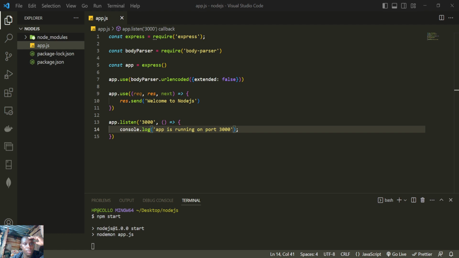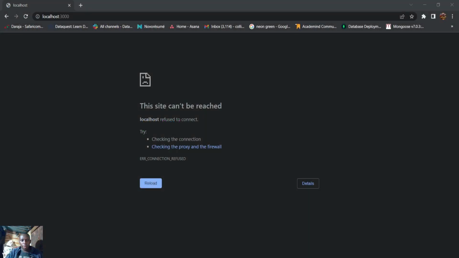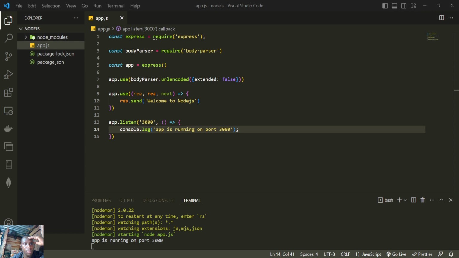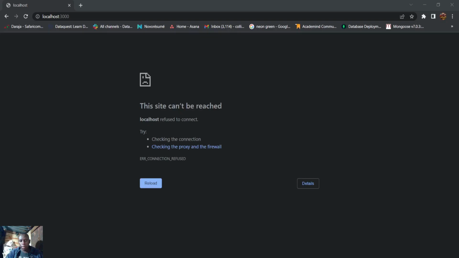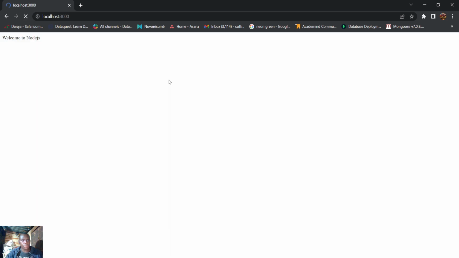So if we check again on our browser, if we reload again, you'll still see that this site can't be reached. So let's wait for it to finish loading. Okay. Now if we go back to our VS Code, you can see app is running on port 3000. And to verify that, if we go to your browser and then refresh, you'll see welcome to Node.js. So that means now the app is up and running again.